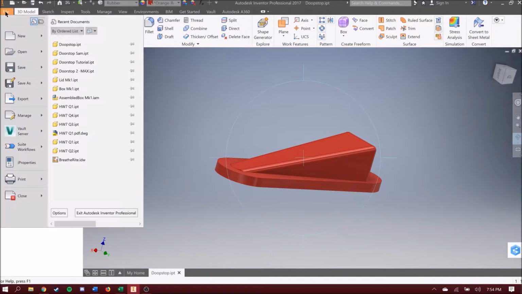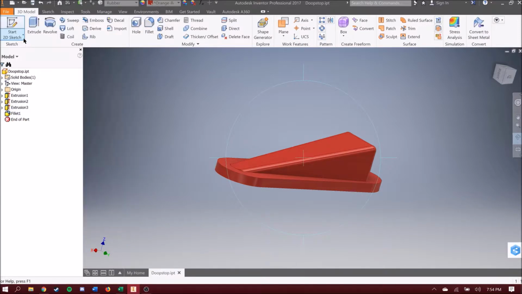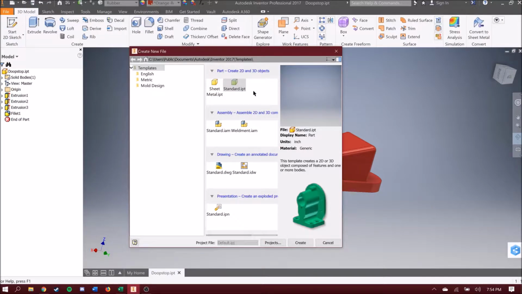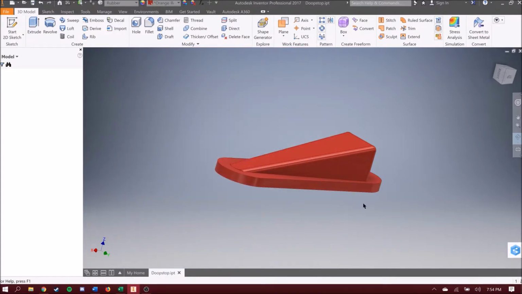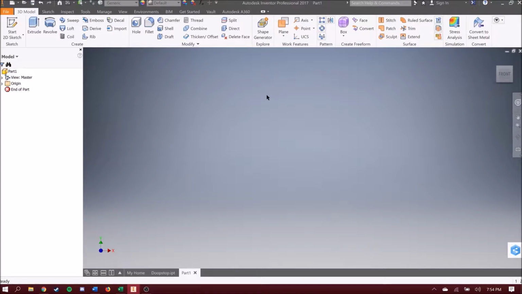So the first step, we're going to go up to the top left and click on the File button. We're going to go to New. This window will open when you click on New. We're going to click Standard IPT, make sure it's highlighted. Come down here and click Create. This will open up our workspace.